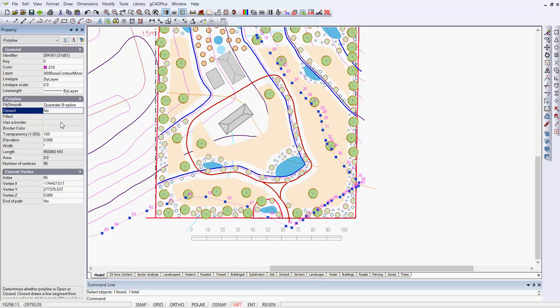I could apply a border, change the border colour, and in this case, and I don't recommend it, transparency has been changed from 255, which is the default, no transparency, to 150, so roughly 60 or so % transparency. I can't see any advantage in doing that with a polyline.